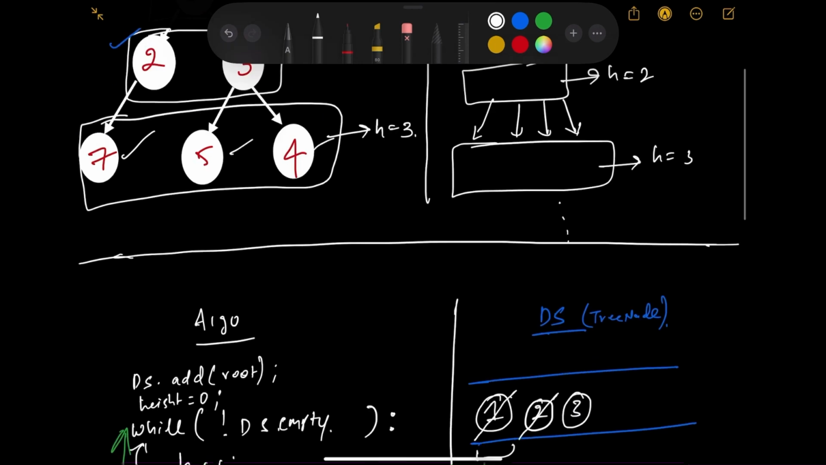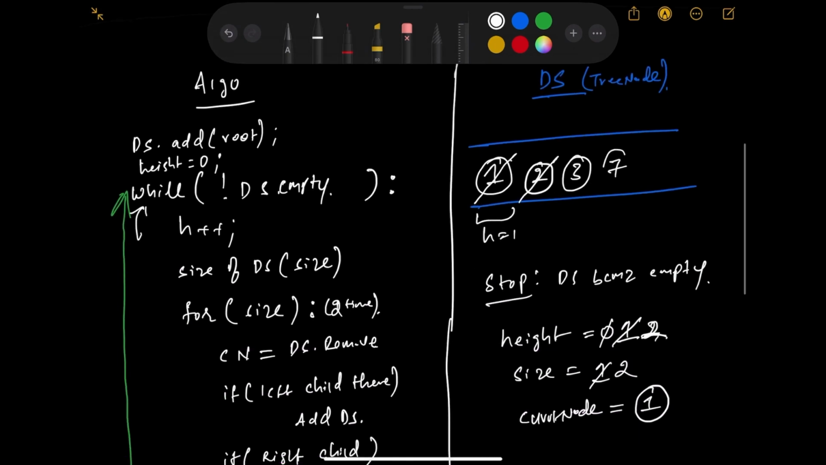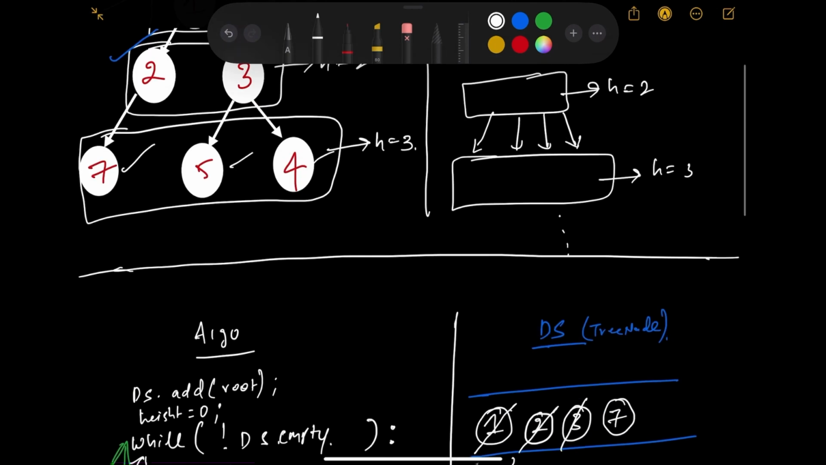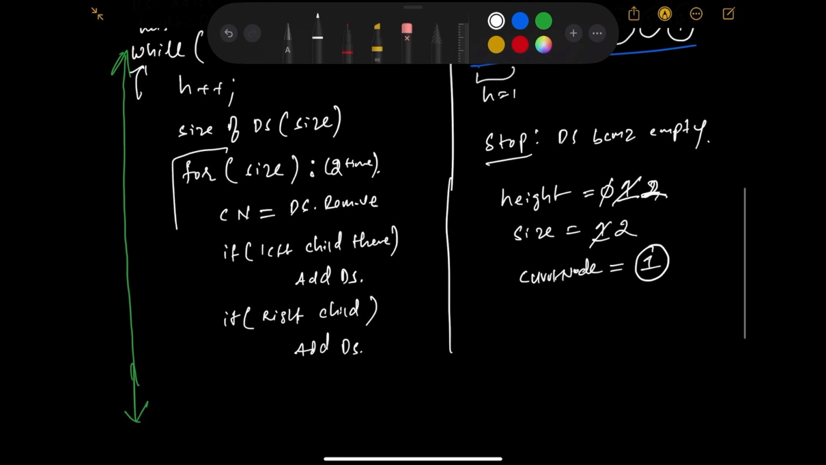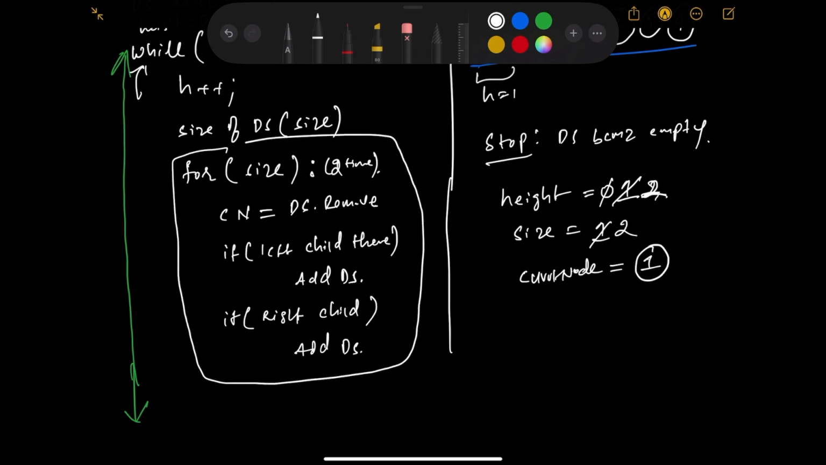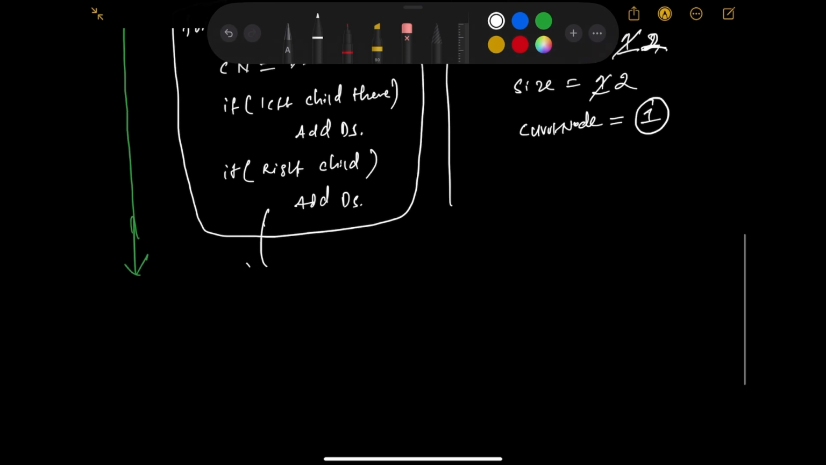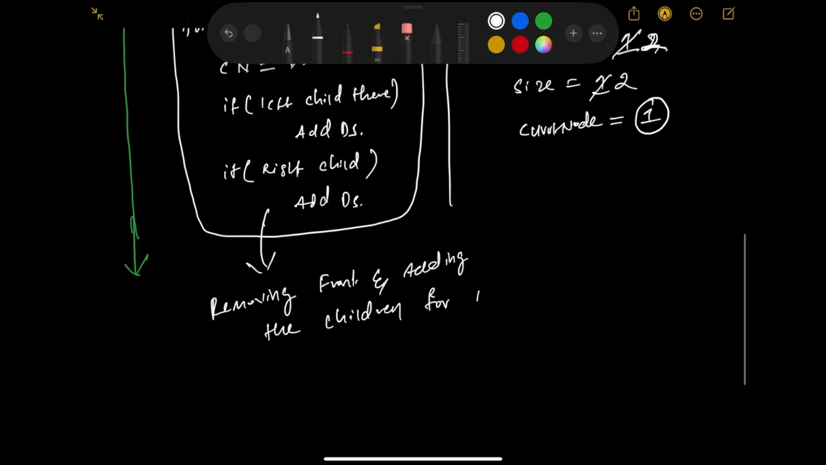We add the children of 2, which is 7, and we remove 3. We add 5, 4, right? That's what this for loop is doing. This for loop is removing from the front and adding the children for the next level to get the height.